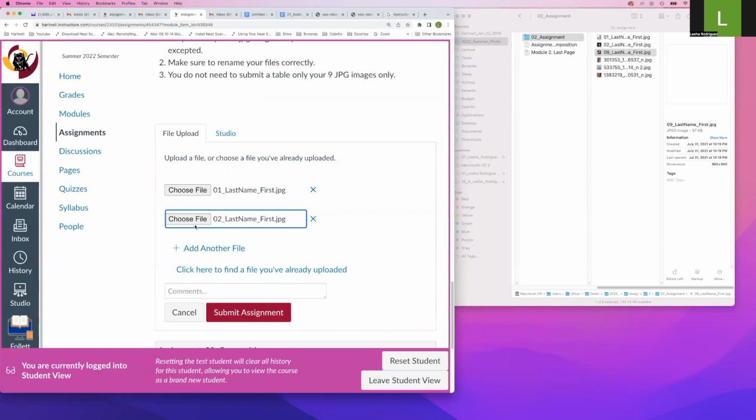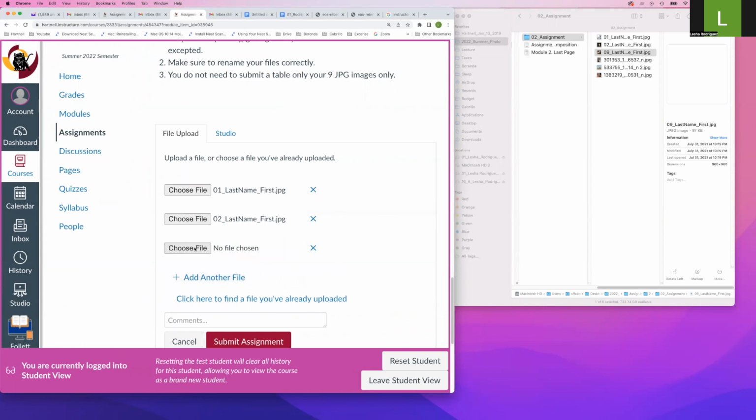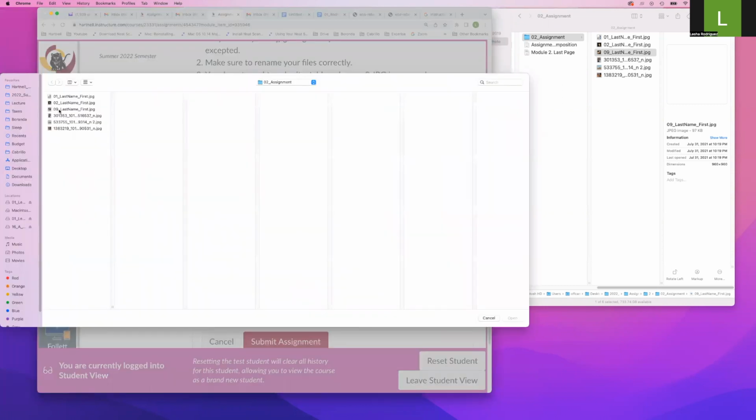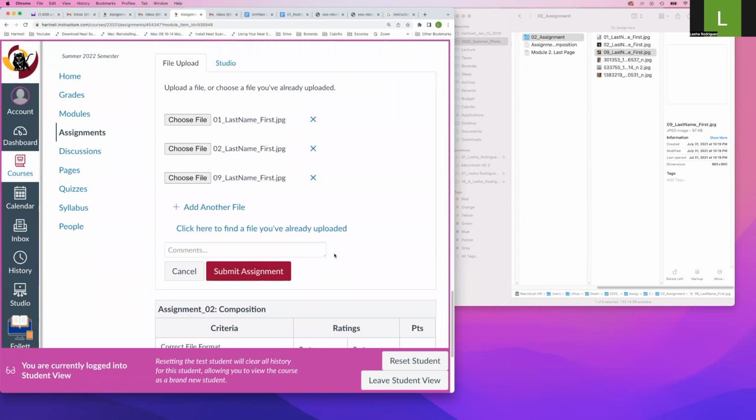02, open. And then you click again the plus sign. Then upload, choose your file, and here we have 09. And you would do this for all 9. Obviously, we're missing 2 through 8, but it's just an idea of how to do it. So after you've renamed it and uploaded your images, you're going to click the submit button.